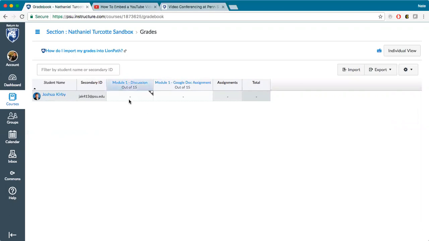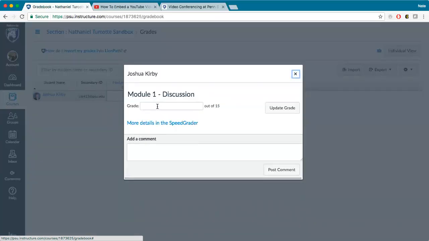So Canvas makes it relatively easy to type in grades here. We can just click on that little dash, and you'll notice 15 comes up, and I can type in any number that I want. Dr. Kirby did rather well on this discussion assignment, so I'm going to give him a 15, for instance. But you'll notice that if I do that, I don't really leave any feedback. So if we click this little button in the upper right-hand corner of the grade box, we get a better view where we can type in a grade and we can add a comment.